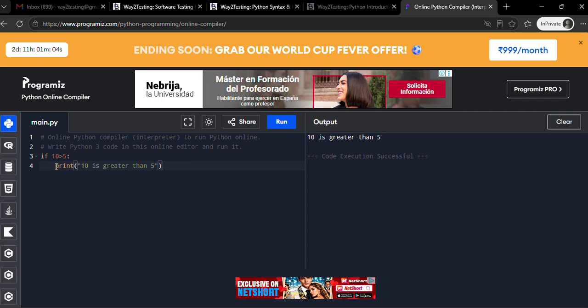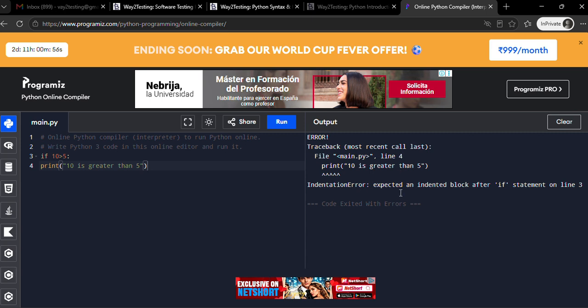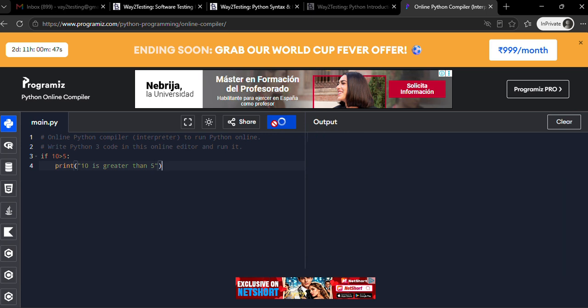If I do it like this, it will give me an error because it is not in the correct indentation. You will see the error: expected an indented block after if. So there is an indentation that we need to provide. This is the syntax of Python. We use a colon, and then we indent the next line. So this was the first thing.